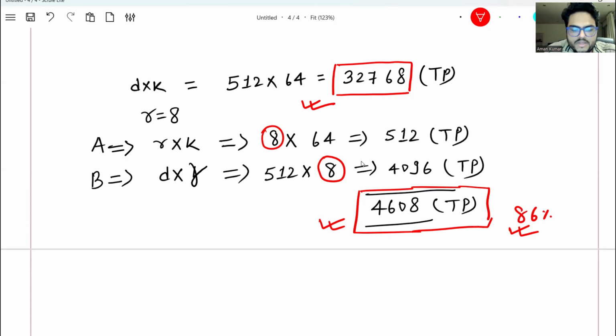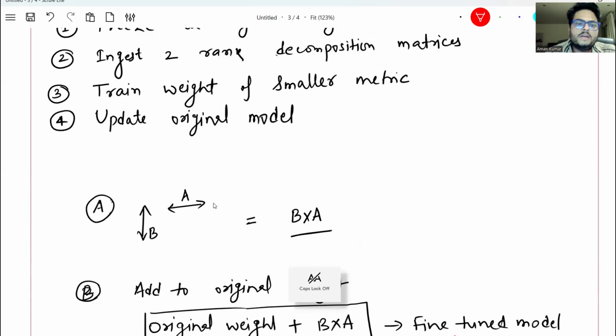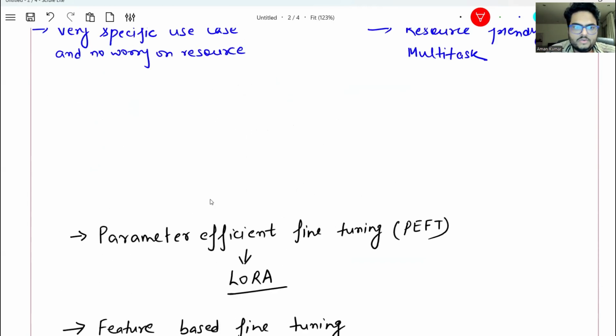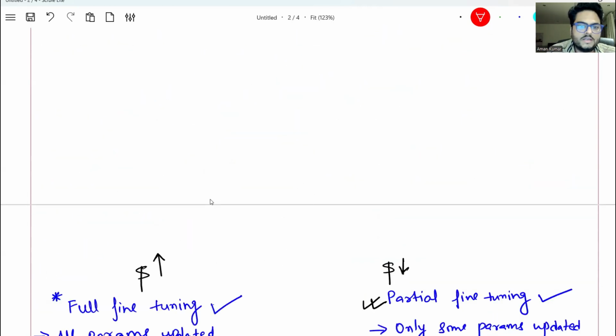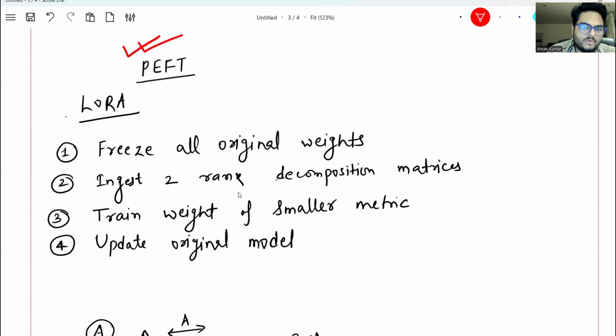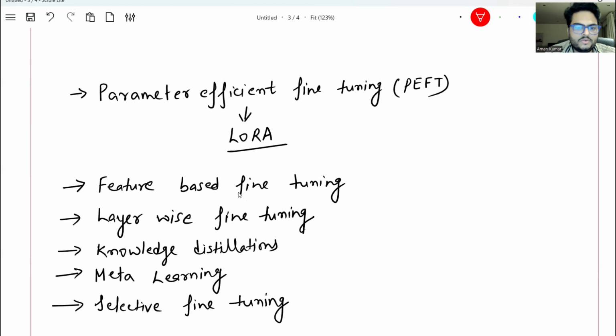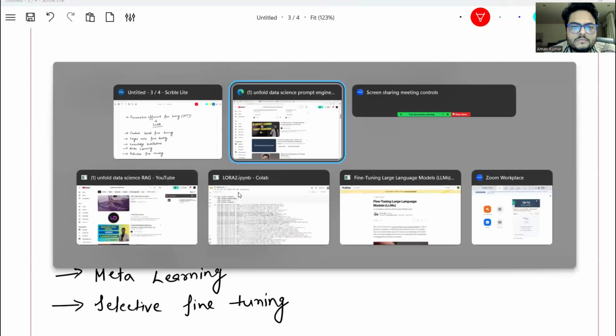Okay. With that said, I'm going to cover all these in upcoming videos, the different things I wrote here, right? Different ways of fine tuning a model: feature based fine tuning, layer wise fine tuning, knowledge distillation, meta learning, selective fine tuning. All these will be done separately, but today the topic is mostly PEFT and LoRA. Let's see how it works in the real world. Okay, so let me go to my Google Colab here.